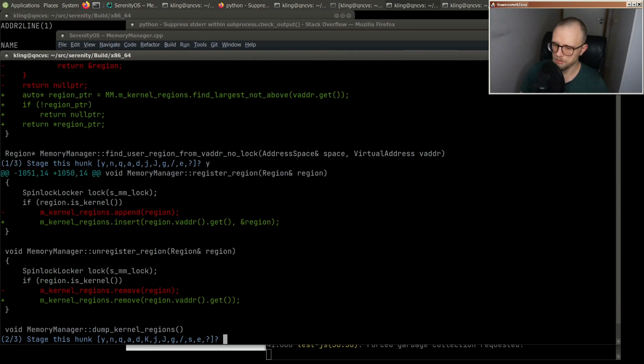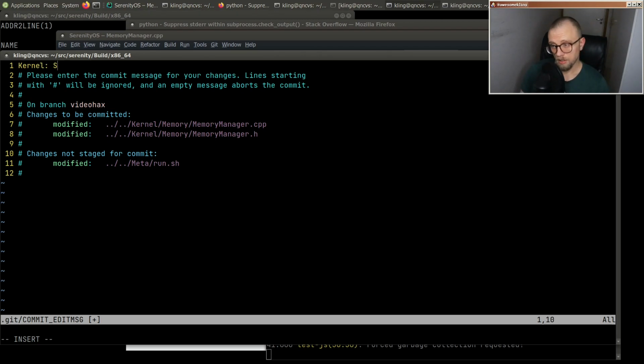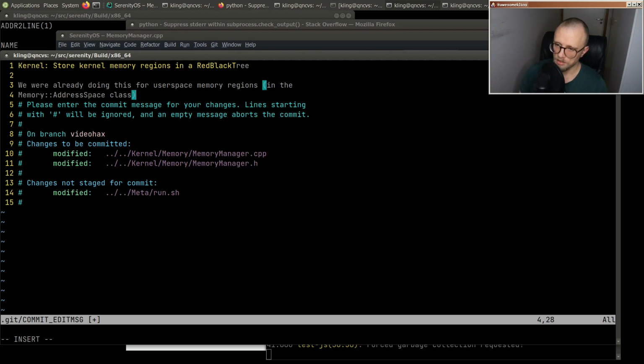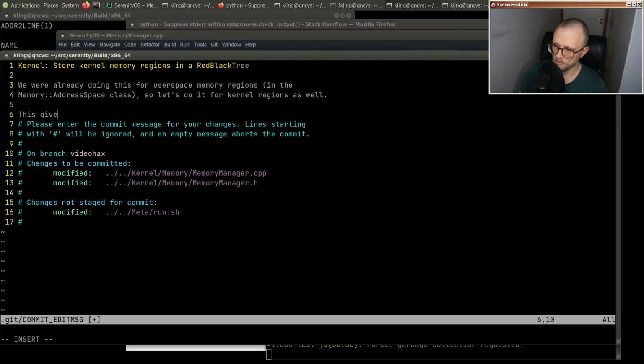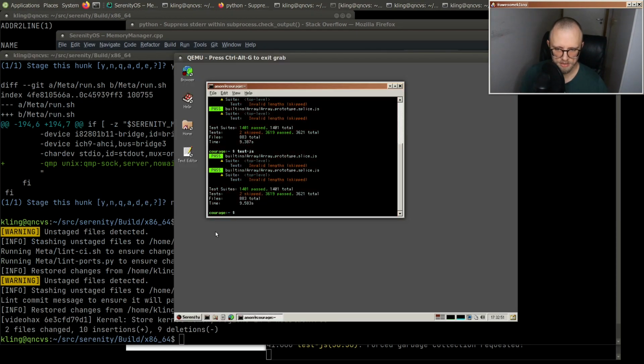So let's just commit that because this is obviously a good thing. Kernel: switch to store kernel memory regions in a red black tree. We were already doing this for user space memory regions in the memory address space class. So let's do it for kernel regions as well. This gives a nice speed up on test.js and probably basically everything else as well. Yes, that's super cool.